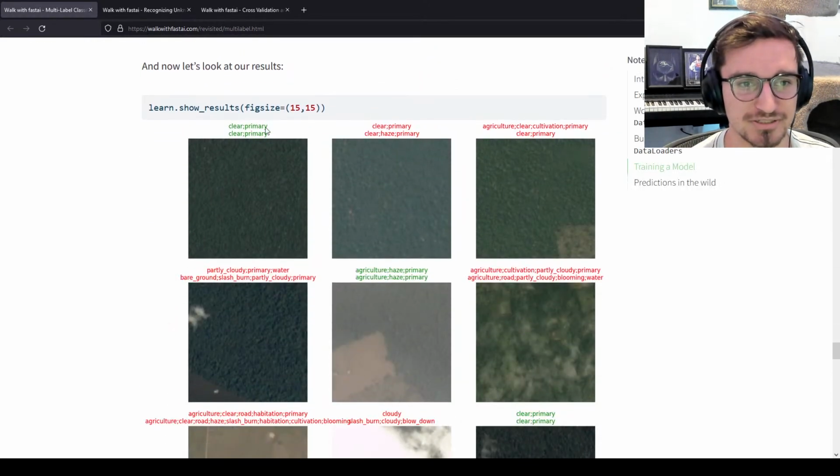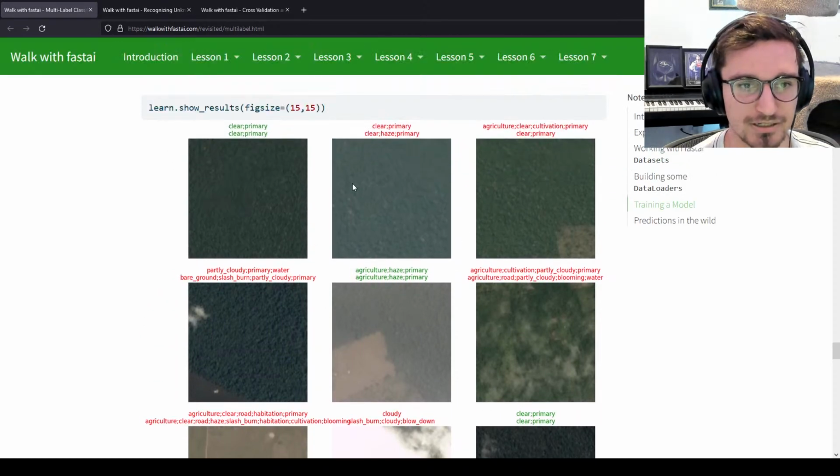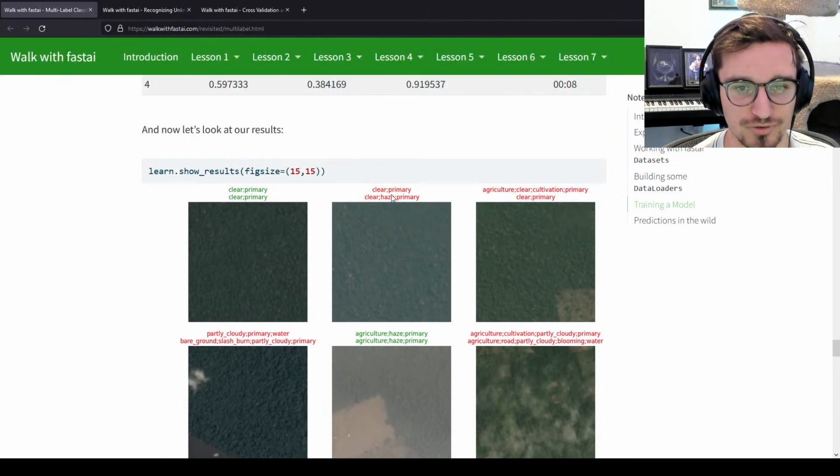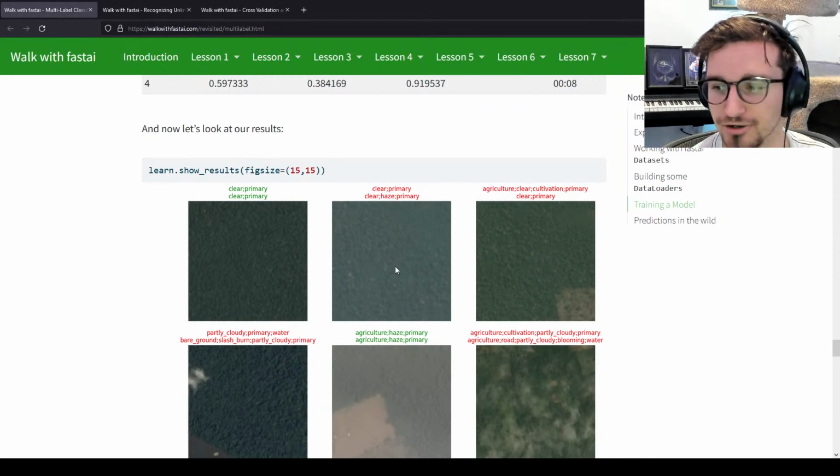And if we look at the results, we did pretty good. Show results shows that we pretty much got 3 of these right, and a few of these wrong because we were missing just 1 or 2 labels.